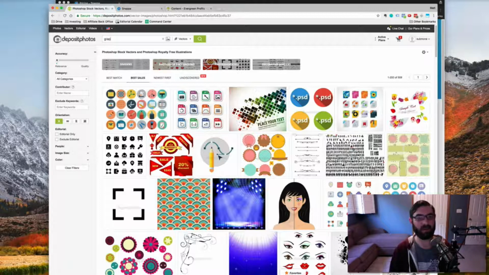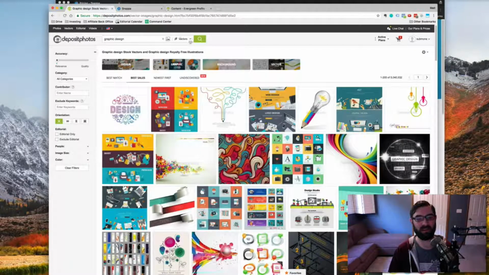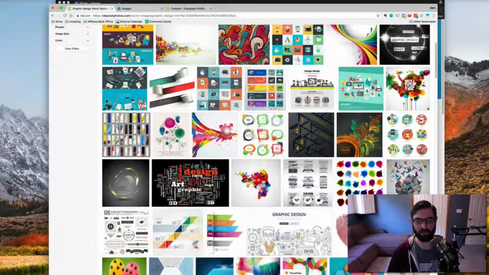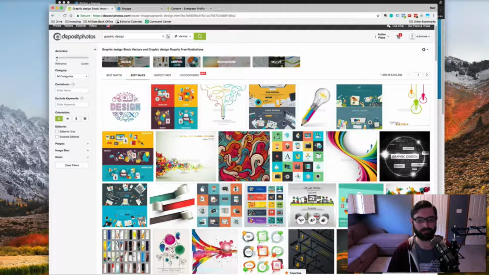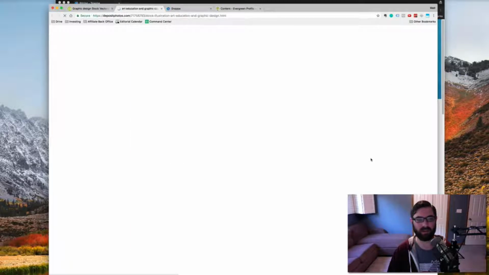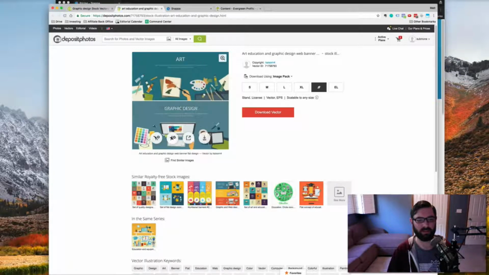Let me try a different keyword here. Let's go graphic design, see what pops up. Still have this set to vector. And some of these look pretty good if I'm doing a post about Photoshop. Let's look at some of these here. So this image might be a good one if I'm making a post about Photoshop.